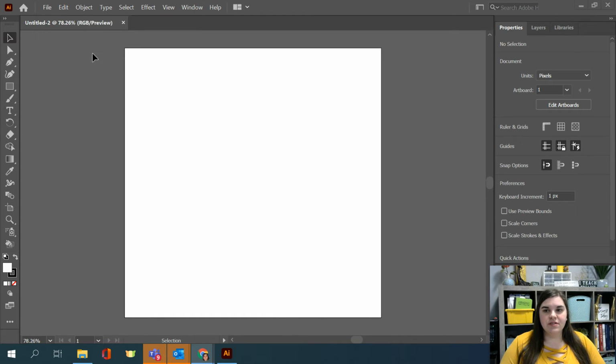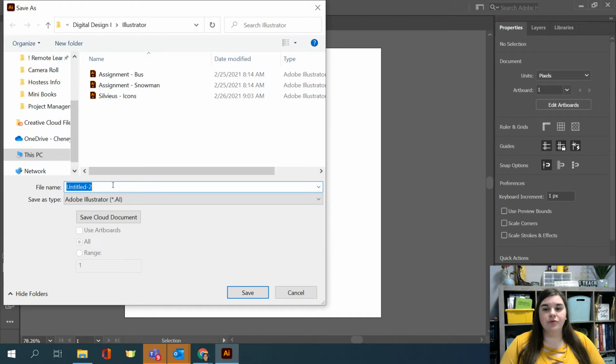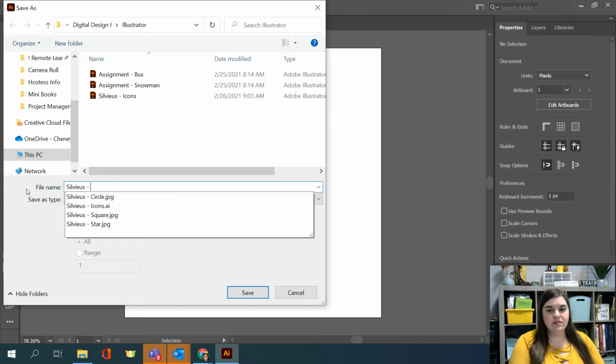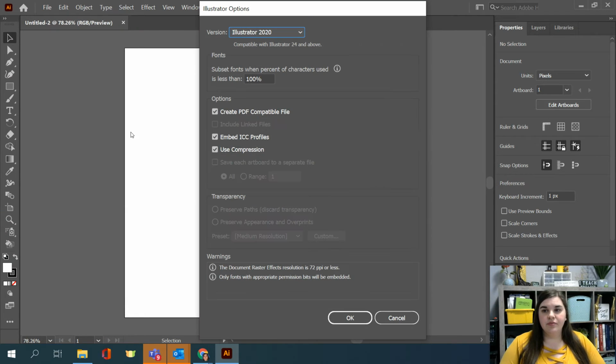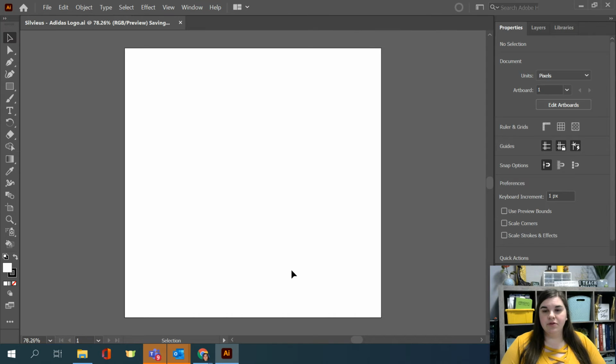So to do this, the first thing we're going to do is save this file, and that way we don't lose our work and we can just hit Control S to save as we're working in it. So I'm going to click File and go Save As. I'm then going to go to my Digital Design 1 folder. I've even made an Illustrator folder in there. I'm going to name it Sylvius-Adidas logo and save it. And then click OK with the compatibility.